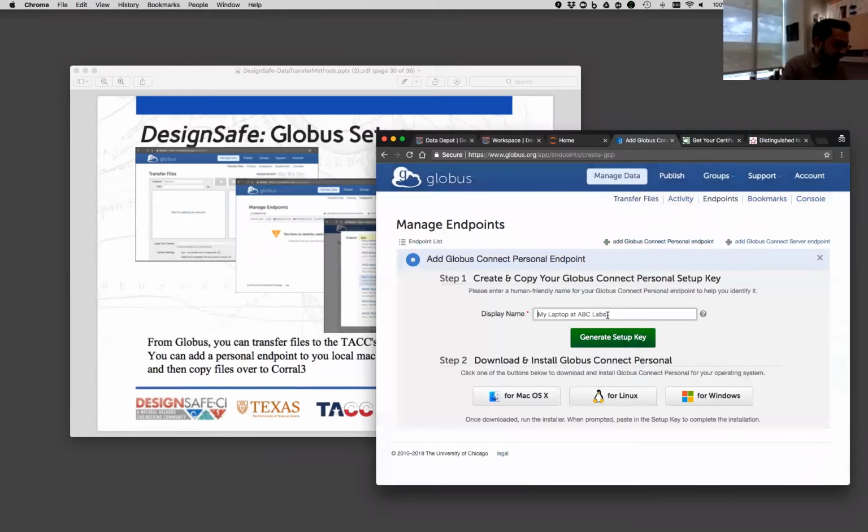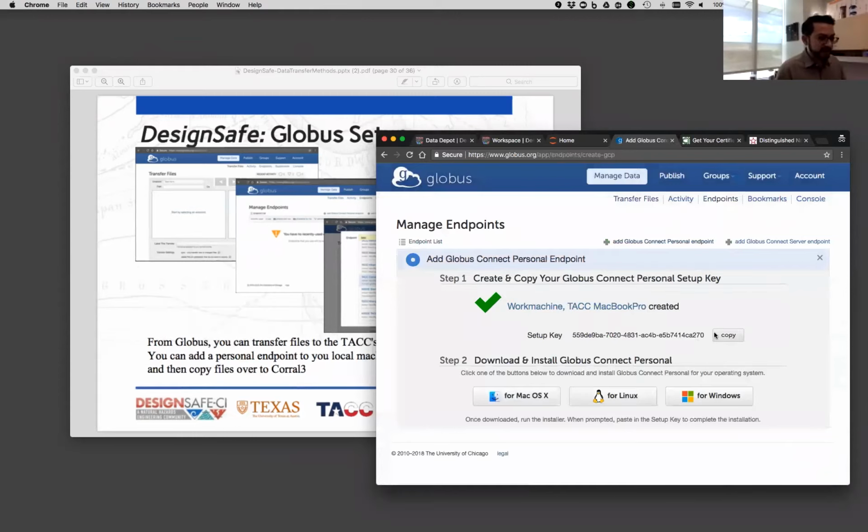So I would type work machine, TAC, MacBook Pro. All right. I can generate a setup key. They'll go ahead and generate this key for me that I can copy and put into the software once I download it. Then, what software do you have? Are you using a Mac? Are you using Linux? Using Windows? Whichever version it is, go ahead and download it, install it, and then type in the setup key. Once you have that setup key in the software, you'll be able to use that as an entry point for Globus.